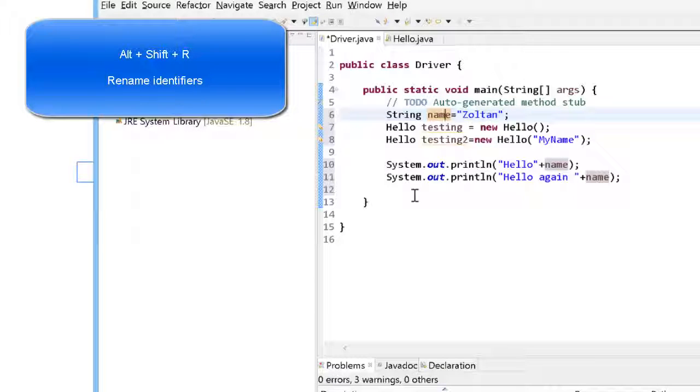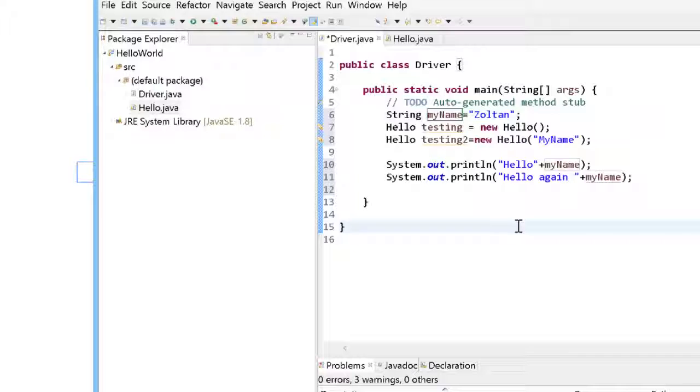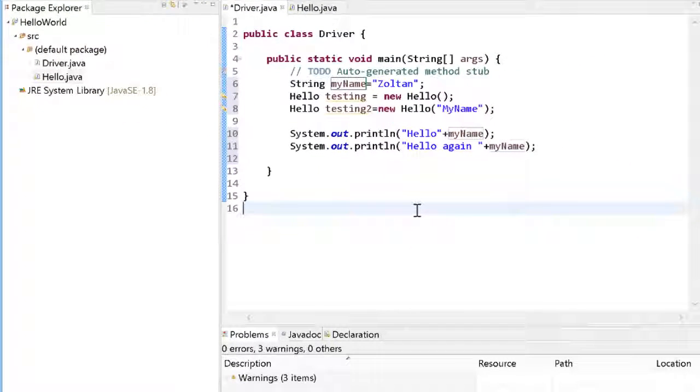Alt-Shift-R will rename identifiers. So you can see that I pressed Alt-Shift-R, and when I change my identifier, it changes all the same identifiers throughout the code.